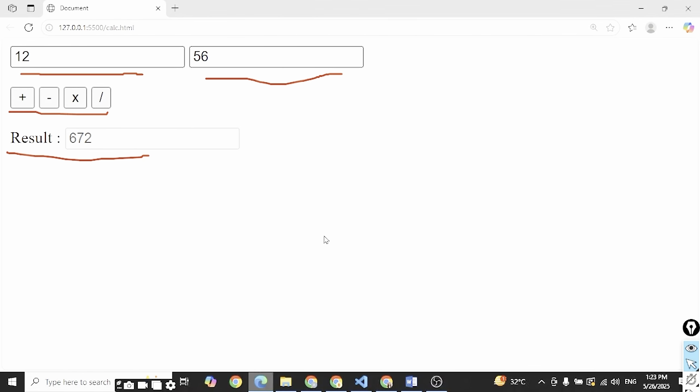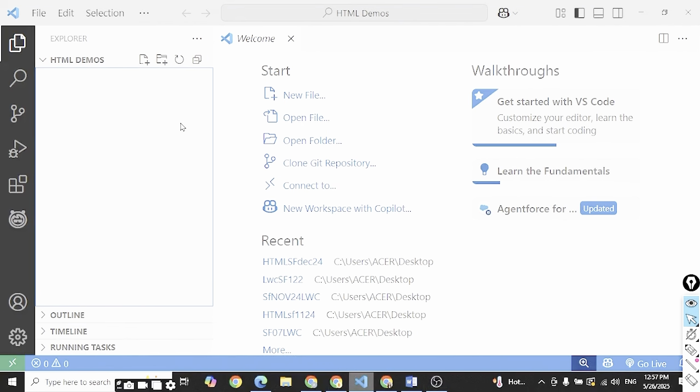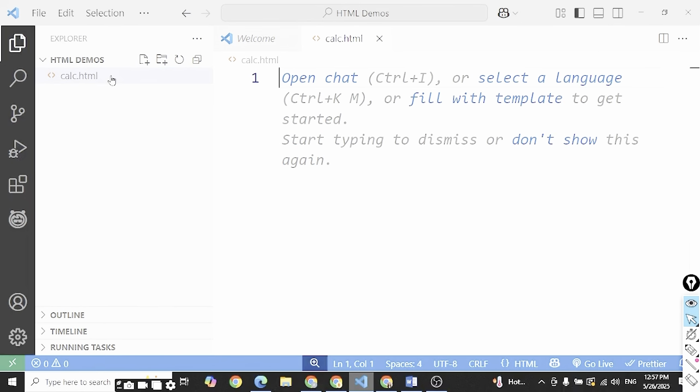So let's start a demo. We'll create a file for HTML to create a calculator. So first of all, we'll create a file calc.html.